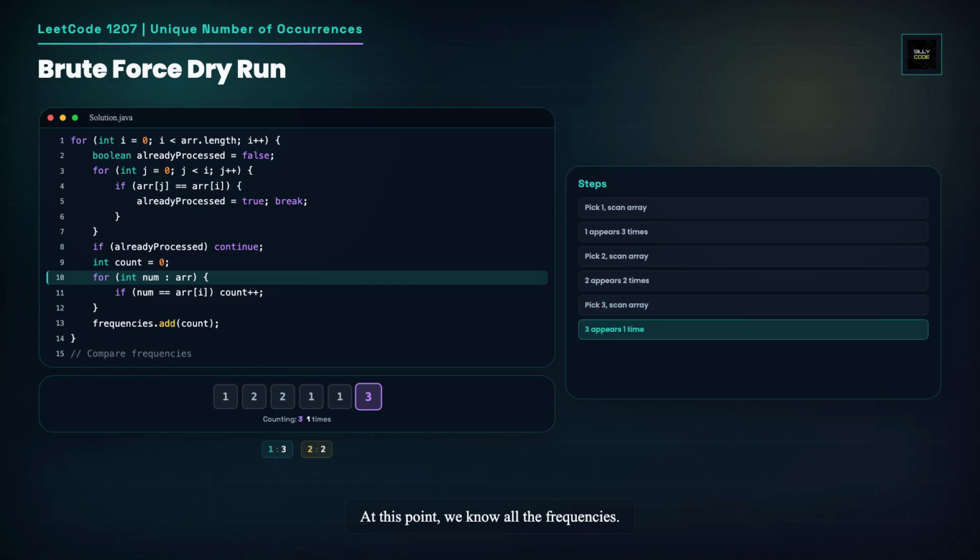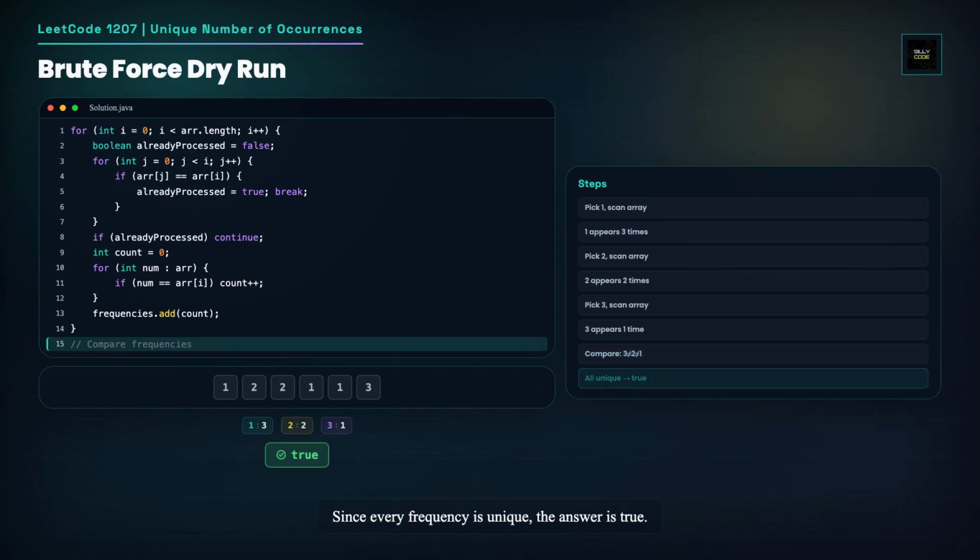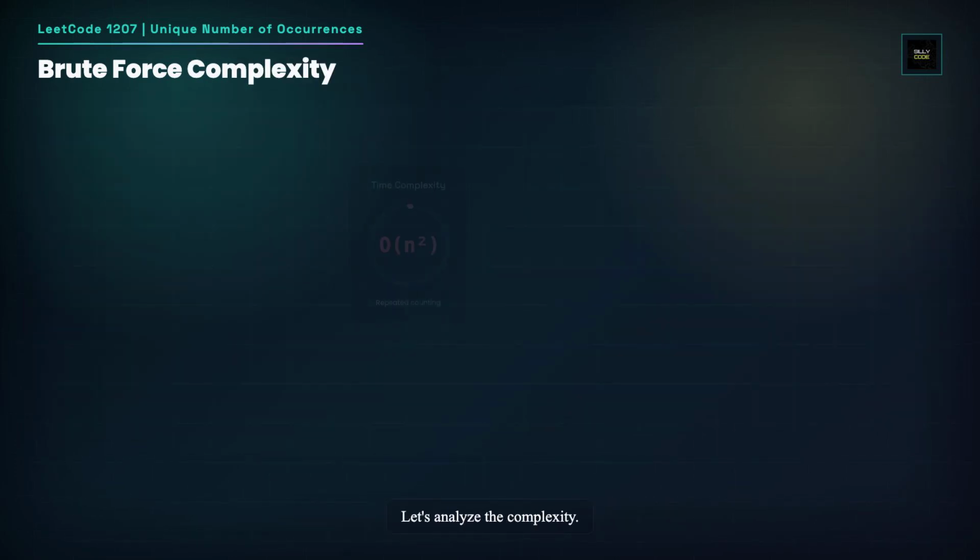At this point, we know all the frequencies. 3, 2 and 1. Now we compare them. 3 is different from 2. 3 is different from 1 and 2 is also different from 1. Since every frequency is unique, the answer is true. The algorithm works correctly. But did you notice something? We scanned the same array again and again and again, even though we'd already counted those numbers before.